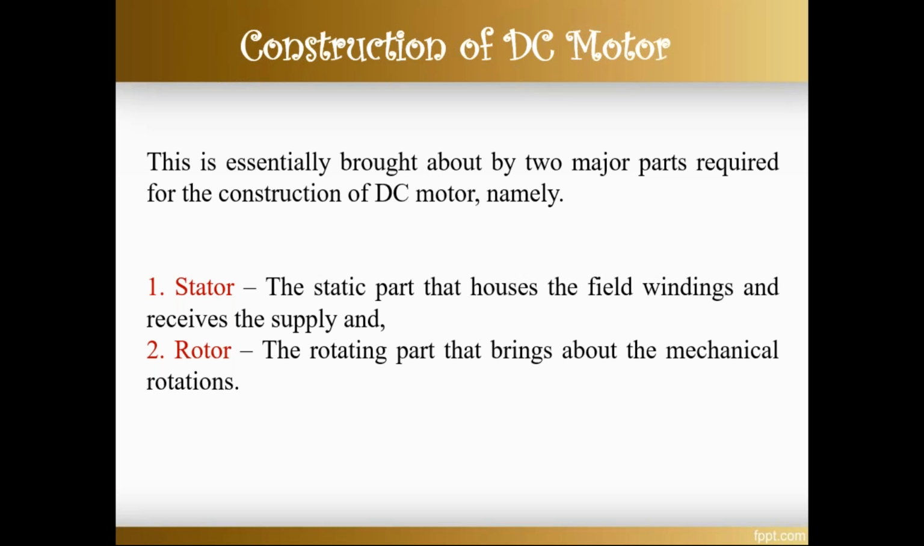So as usual, a DC machine has two main parts, one is the stator and the other is the rotor. The static part, the stator, is the part which houses the field winding, and this receives the supply. This is called the stator, and the rotating part in the DC machine is called the rotor. Now we'll see what components are included in the stator, as well as what components are included in the rotor.